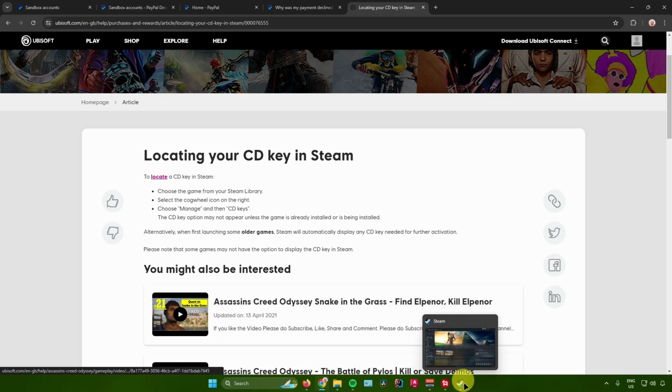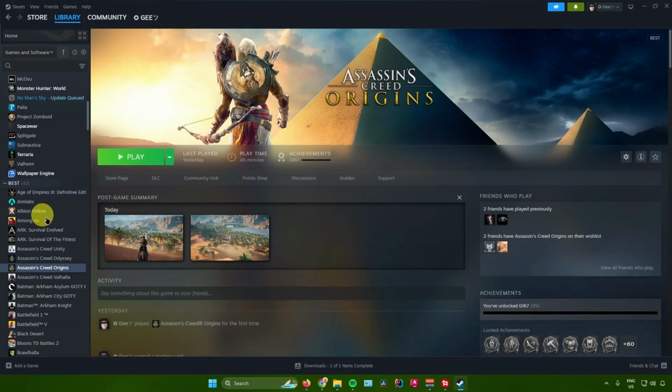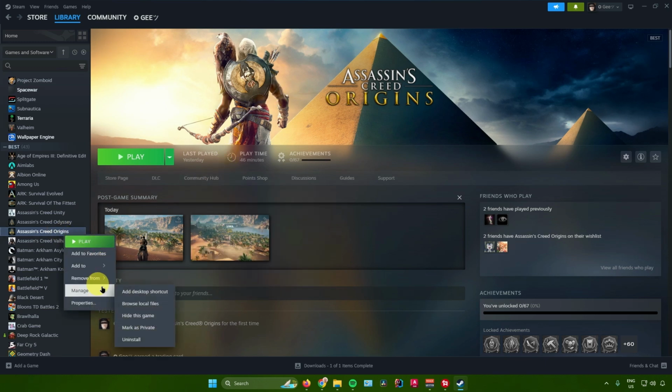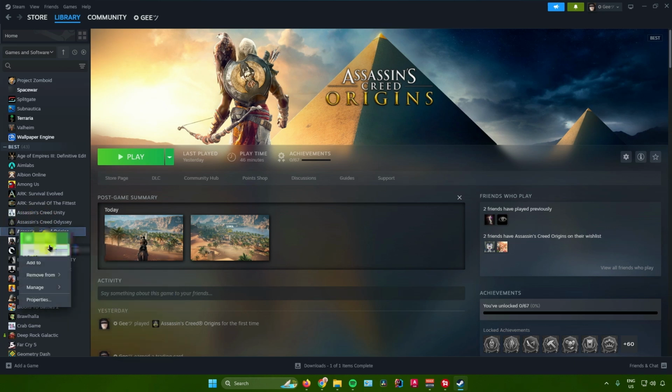To do that, again, just go to your Steam library and then search for a Ubisoft game. For example, I'll do this one, Assassin's Creed Origins. Right click, go to Manage, and then just look for CD Keys right here. So as you can see, not all games from Ubisoft have CD keys. So just check everything to make sure if you have the CD keys. Unlike this one right here, Assassin's Creed Origins doesn't have a CD key.